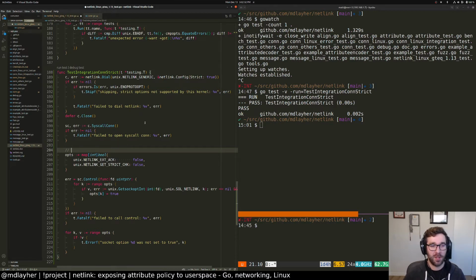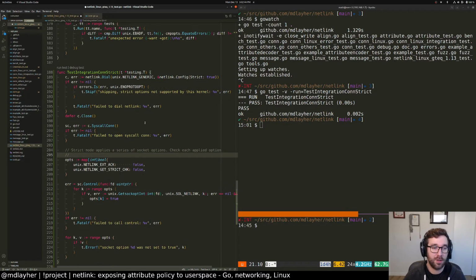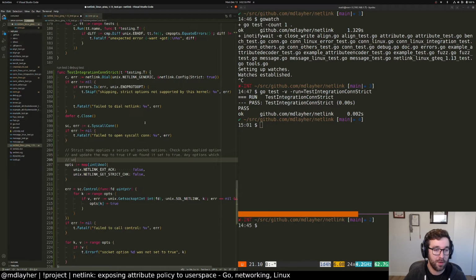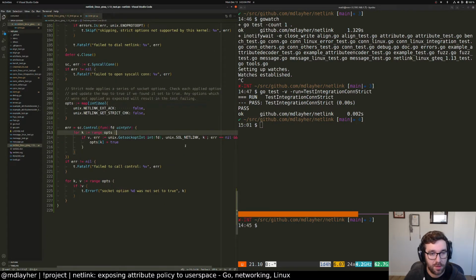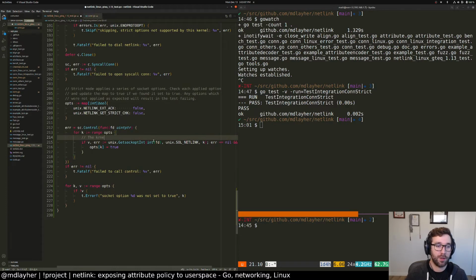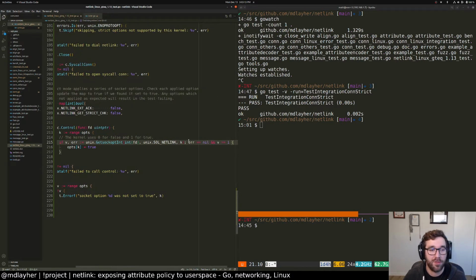Let's see here. So, strict mode applies a series of socket options. Check each applied option and update the map to true if we found it set to true. Any options which were not applied as expected will result in the test failing. Easy enough. The kernel uses 0 for false and 1 for true. So if the error is nil and the value equals 1, yep.